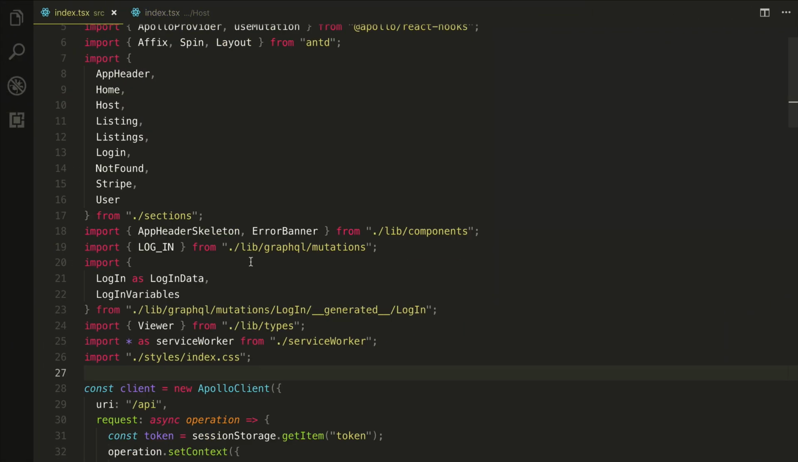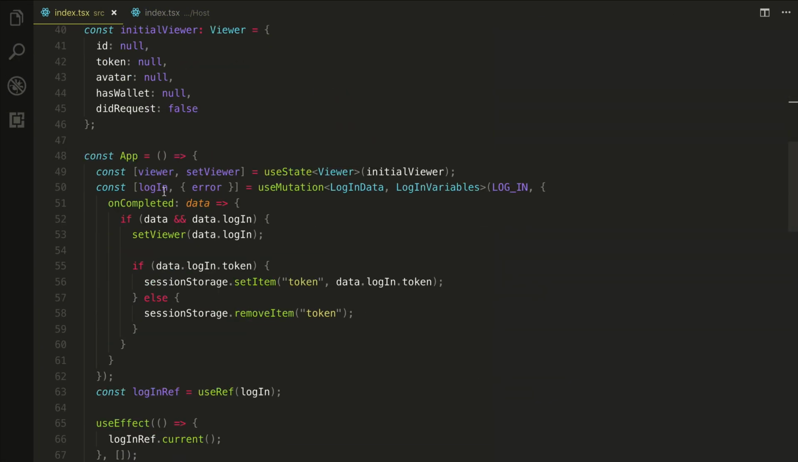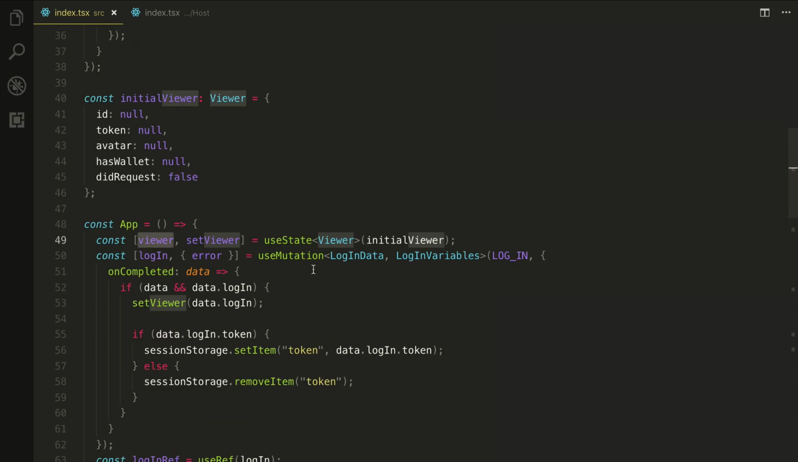The viewer state object we create in the parent app instance has information for both of these cases. If the viewer is not logged in, there won't be a viewer ID or any other field in this object. And if the viewer is not connected with Stripe, the hasWallet field in this object will return false.